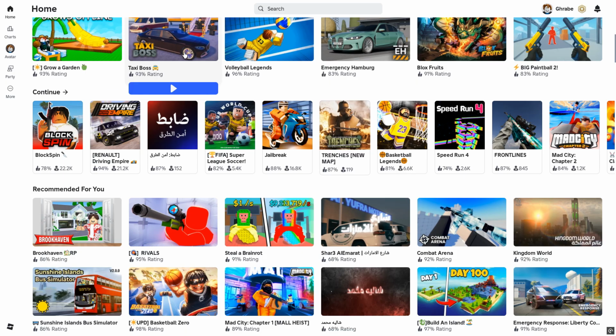In today's quick guide, I'll show you how to enable dark mode in Roblox. Super simple and super helpful, especially if you prefer a darker interface or play at night.